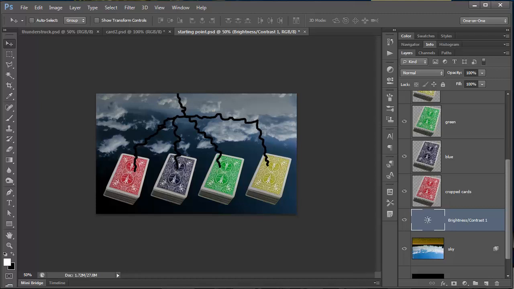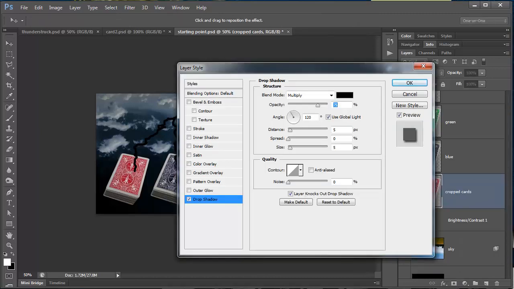Now I want to add a drop shadow to the cards to make it look a little better. So I'll click on the red card layer and add a drop shadow layer effect. In the settings, I'll uncheck Use Global Light and set the degrees to 45. I'll give it a distance of 11 and a size of 18. Press OK to accept the layer style.